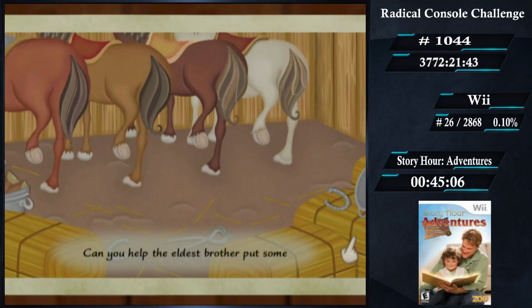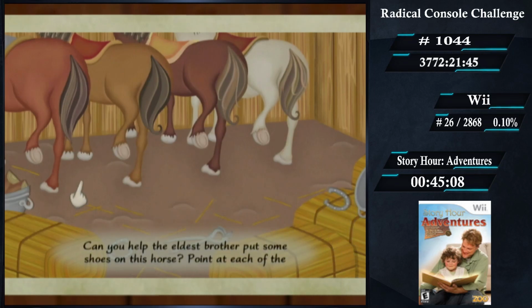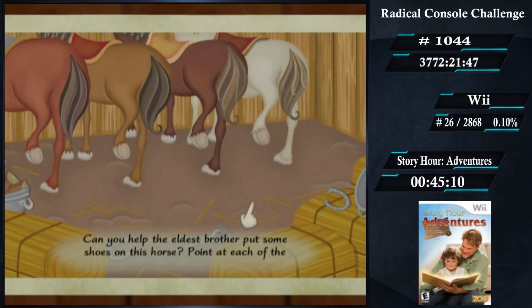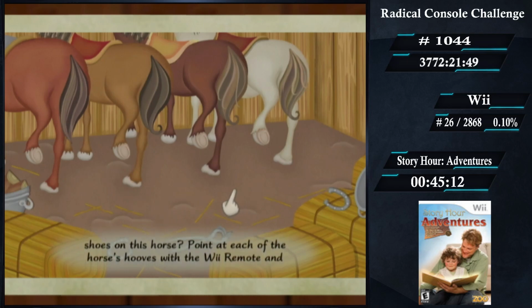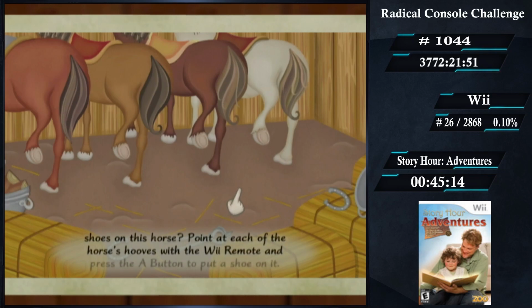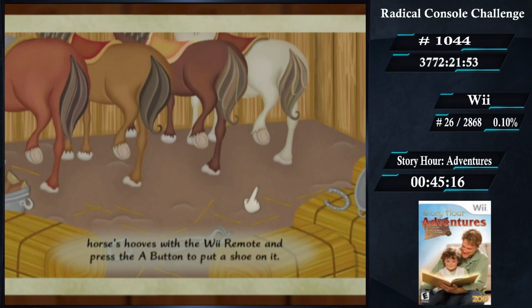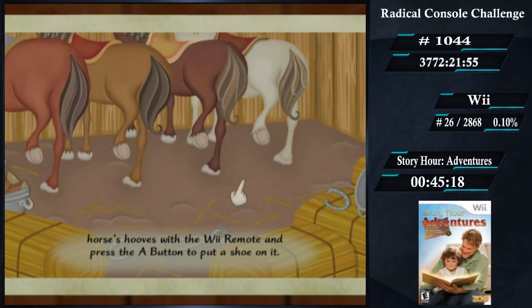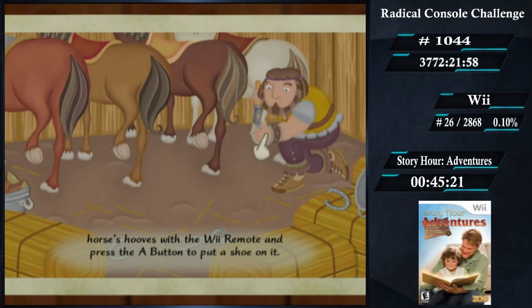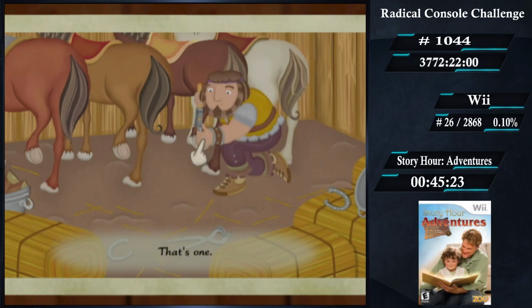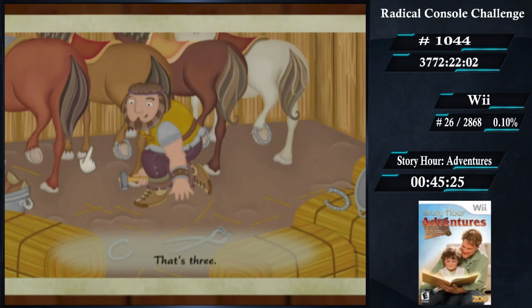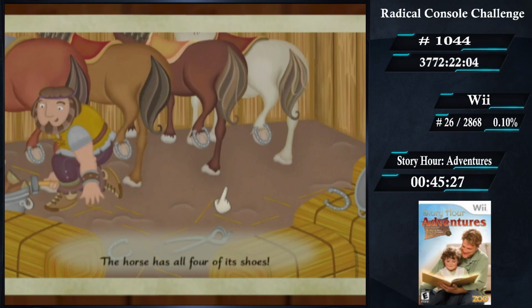Can you help the eldest brother put some shoes on this horse? Point at each of the horse's hooves with the Wii remote and press the A button to put a shoe on it. That's 1, 2, that's 3. The horse has all 4 of its shoes.